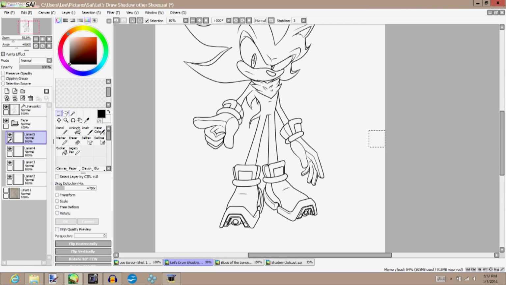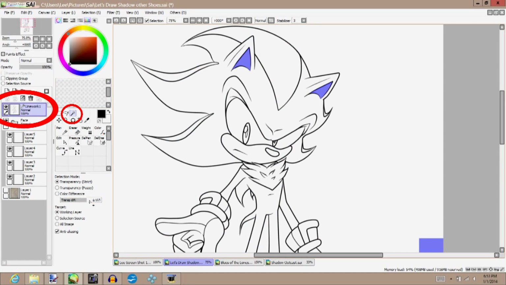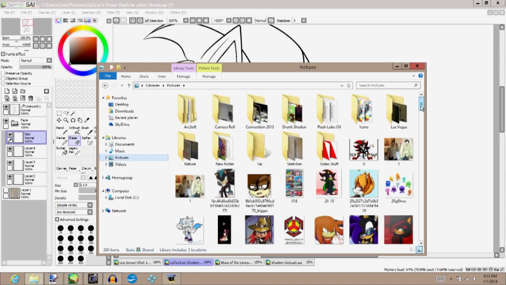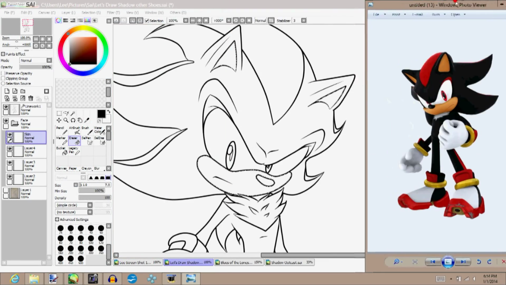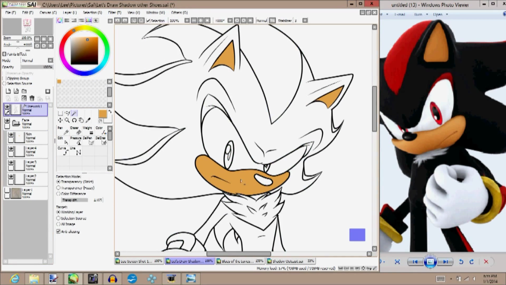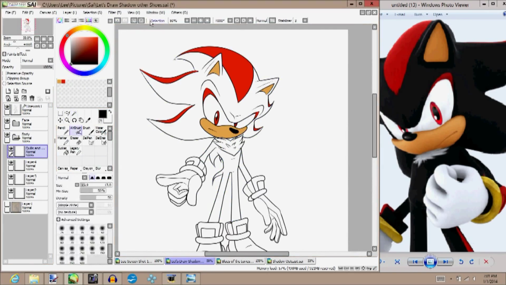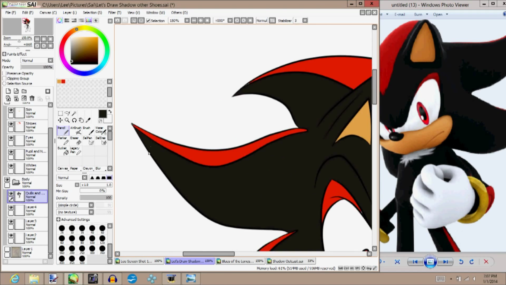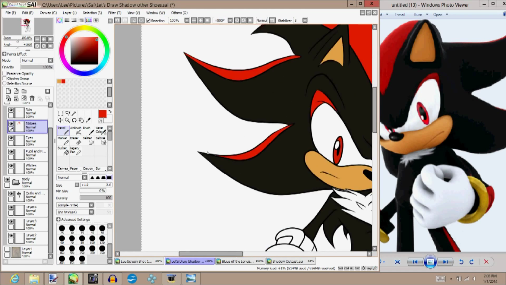To fill in the area to be colored, I go to the line work layer, use the selection tool to select that space, then use the bucket tool on a separate layer. It'll fill in just that spot. In order to get the correct colors, I'm going to use this picture of Shadow to compare with. The selection tool doesn't always cover every pixel, especially if there are sharp corners. These have to be filled in manually.